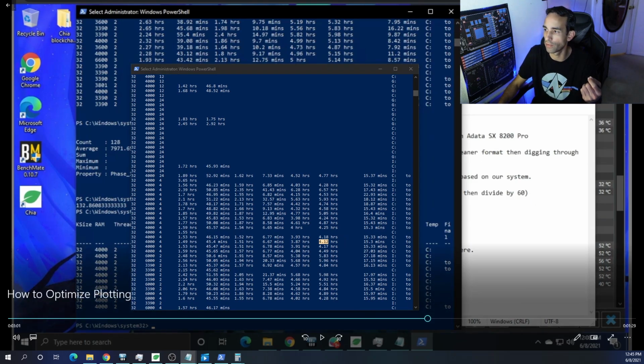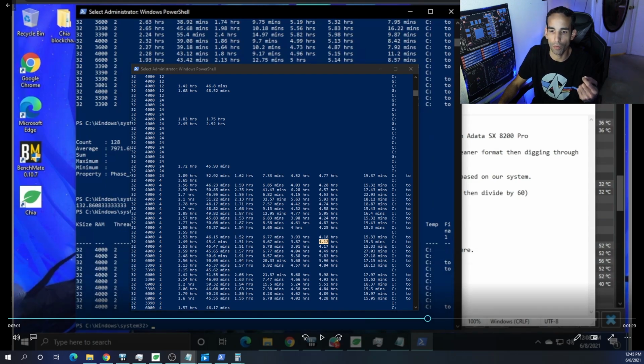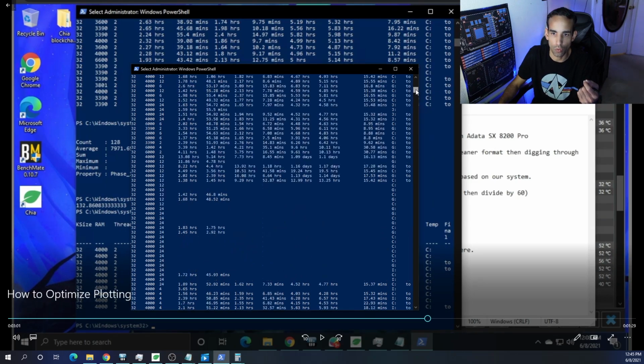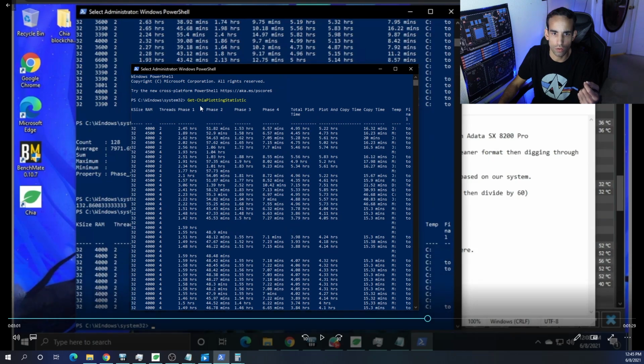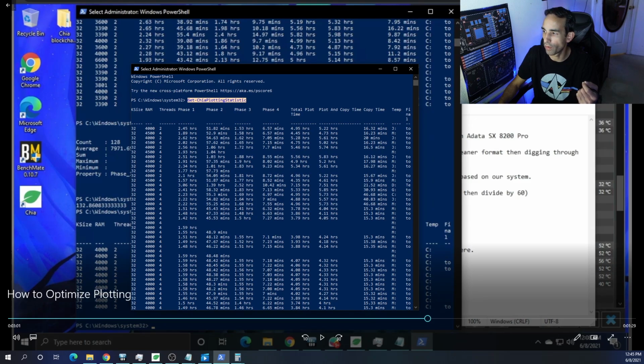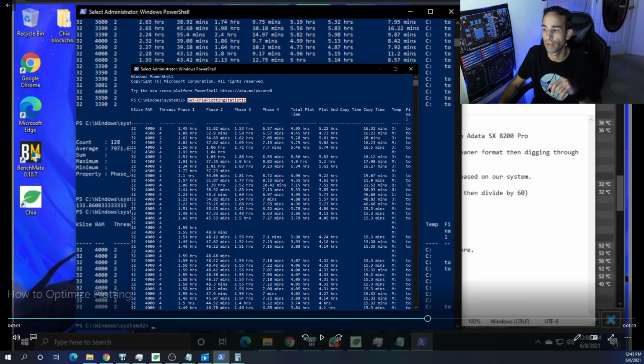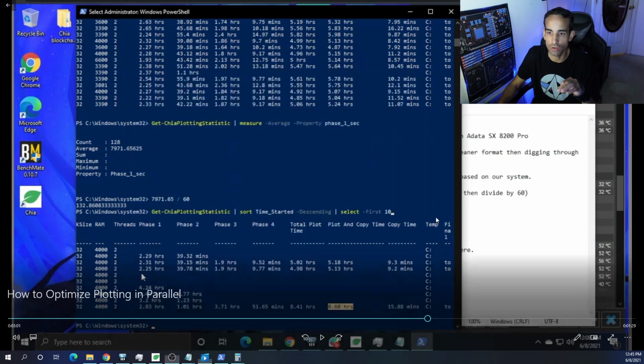Again, all the commands and my little notes next to each command will help you out. But in short, what you want to do is make sure you've got the module installed, and then you can type in Get-ChiaPlottingStatistic and additional variables, which I'll have linked down in the description below, that can help you get the information you need to really fine tune your setup.